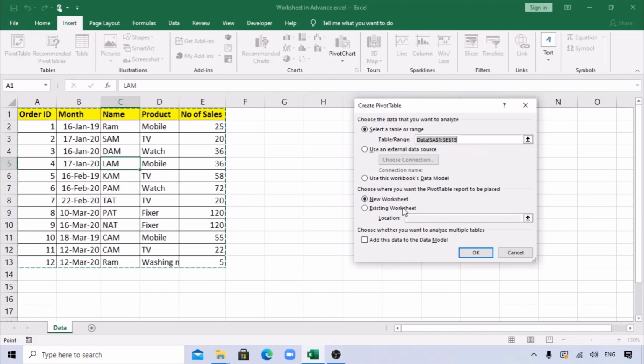So the small problem is, if your data is increasing, then the range will not change. Then again you need to manually go ahead and change the number of rows here. And it says new sheet or existing sheet. Existing sheet is nothing but you want to have the pivot in the same sheet where the data is. For example, I can click anywhere here, so the pivot will come, we can put it here. Otherwise, new sheet will create a new sheet. Okay, let's cancel this because the range is selecting till E13.